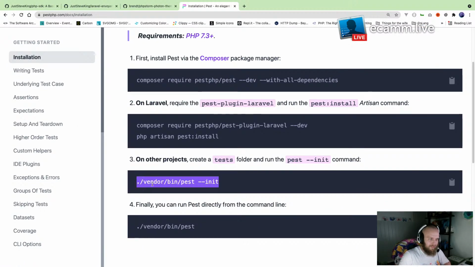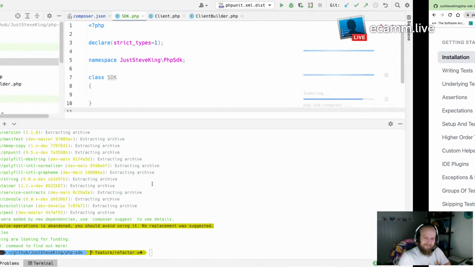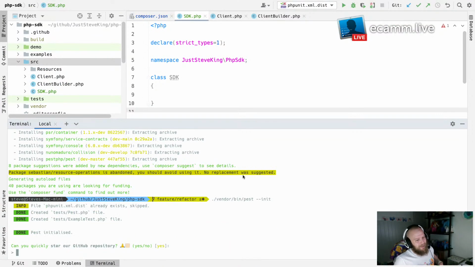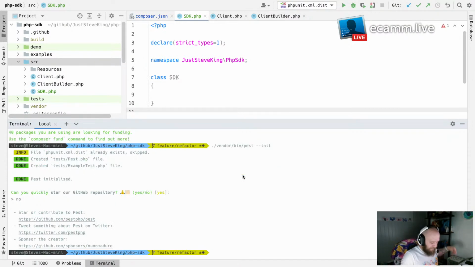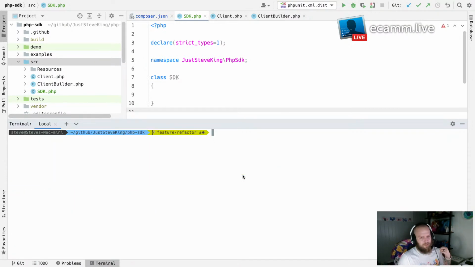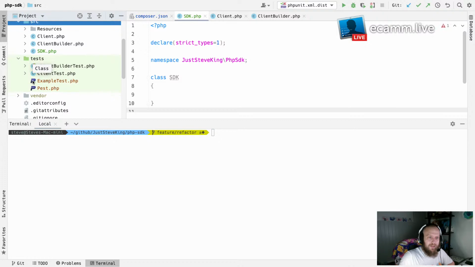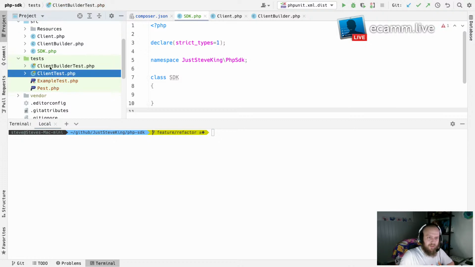Right, so I'm just going to set this up. My lovely wife bought me that. It was fantastic. Yes, Pest. We're going to use Pest. I've already started the repository. I wish it would remember stuff like that. Pretty sure I've started the repository. If not, then oops, I'll start it later. Right, so Pest example test, client builder test.